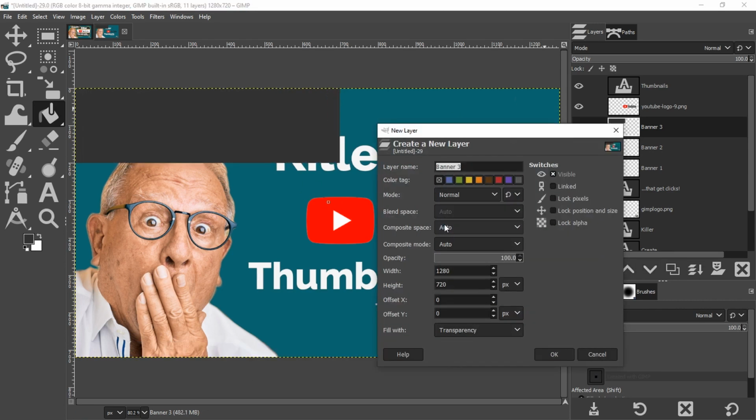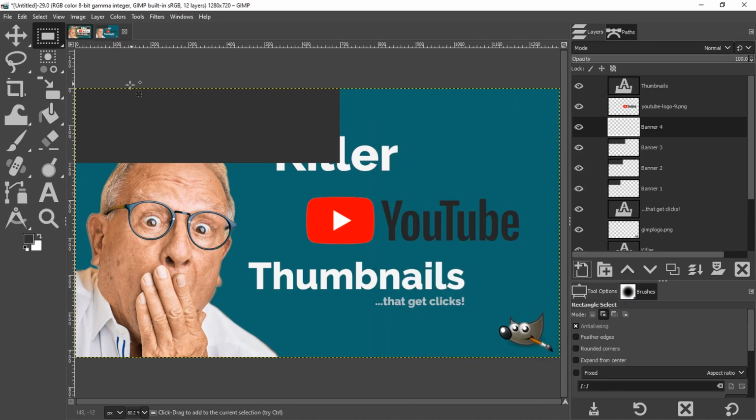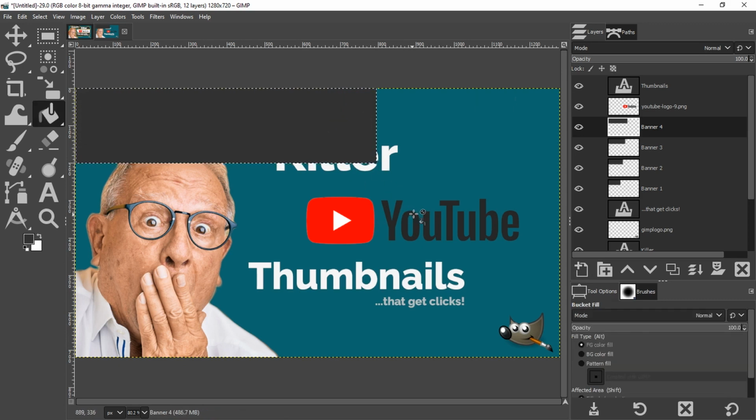All right, one more. I think you're getting the hang of this now, so we're going to call this Banner 4. Back to our selection tool, and we're going to make this one, yep, 800 pixels wide. So right about there. Shift plus B and fill. Control Shift A, deselect. All right, that is step 3.